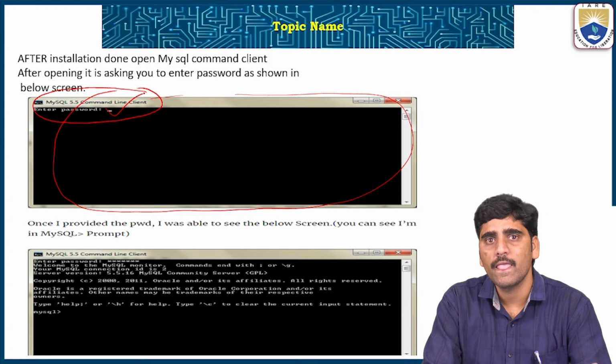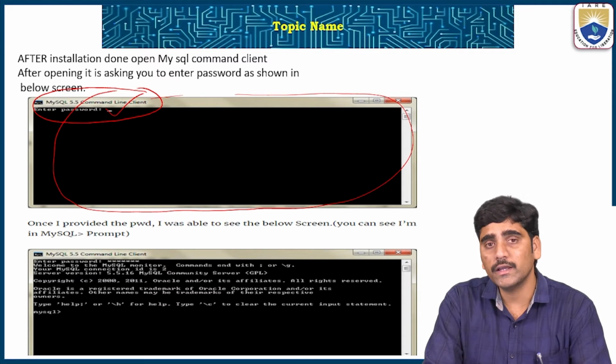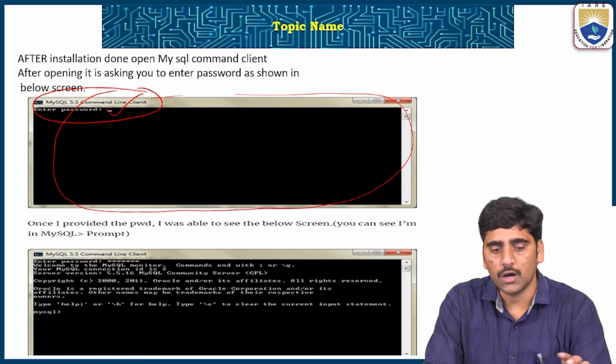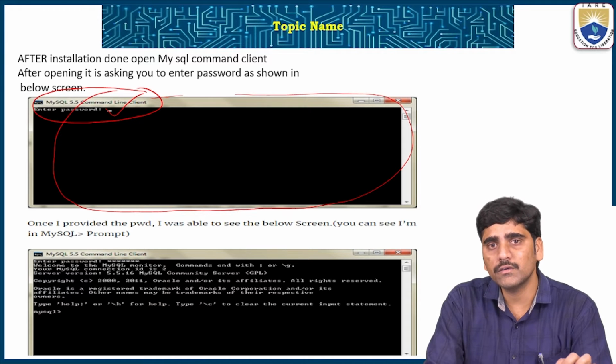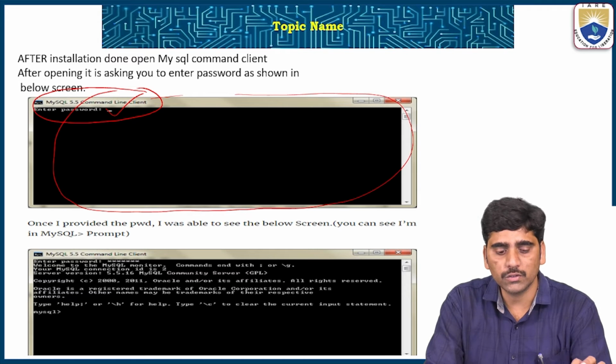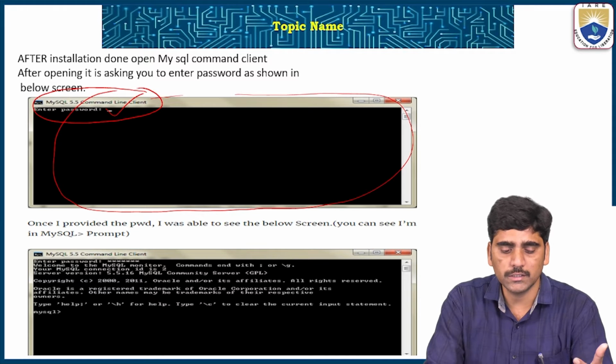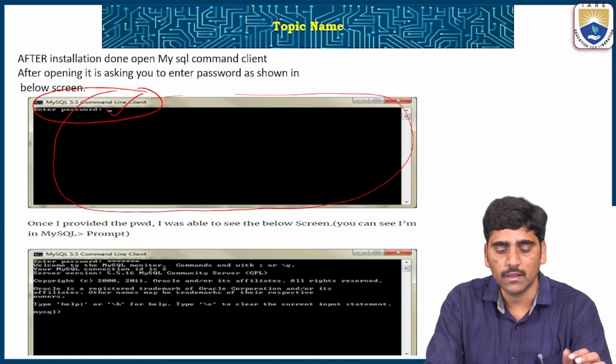It is asking you to enter the password. We can give the password at the time of the configuration process. After giving the port number and the MySQL instance file, you can give the password also. There you can enter the password and confirm the password, so that confirmed password you have to type here. I can enter the password as system or admin or anything. So I just type that one and I have opened it.